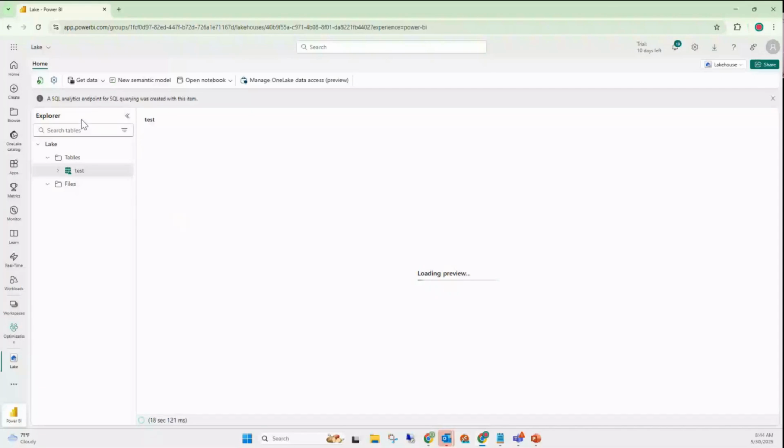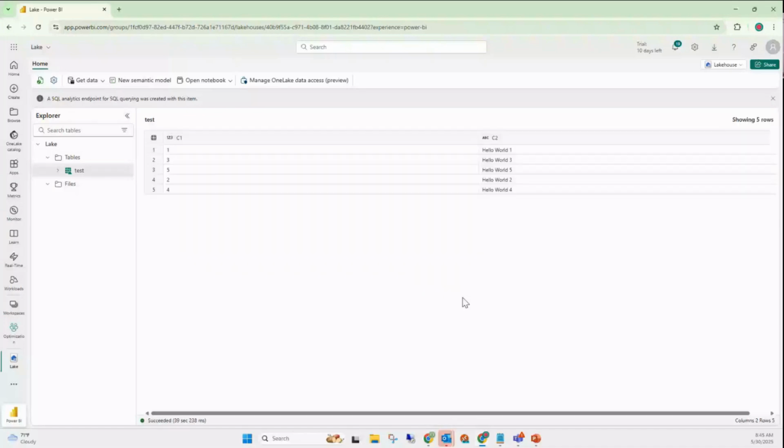So I am in a lakehouse. Let's forget what lakehouse is as of today. Correct? The main focus of today is to understand the file types and the underlying file structure in the Fabric ecosystem. Now, the initial load of the data does take some time because the engines are getting ready. So if you see, I have a table called test. Correct? And it is showing me 5 rows. 1, 2, 3, 4, 5.